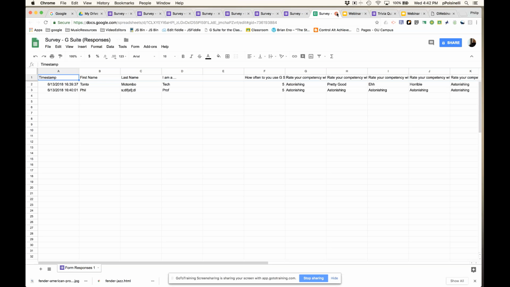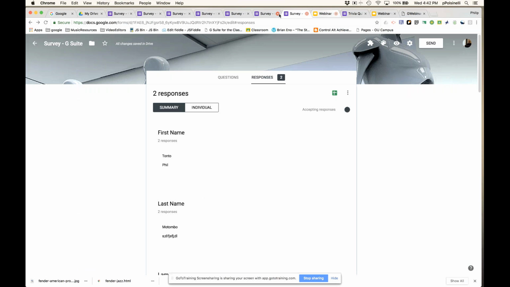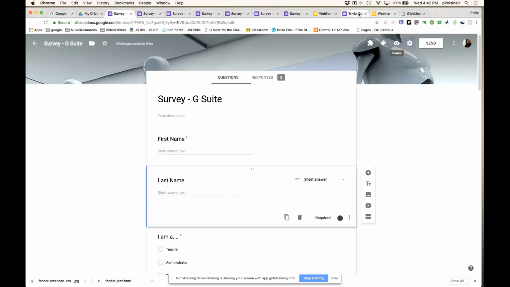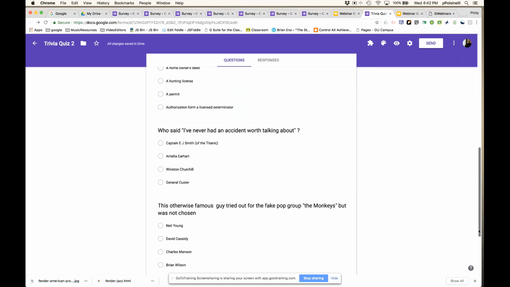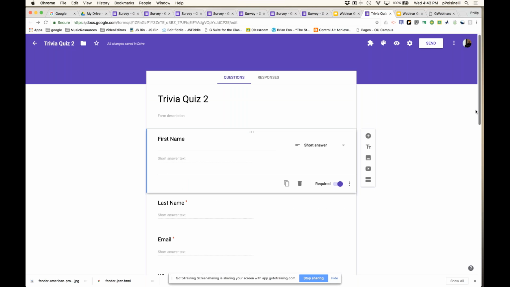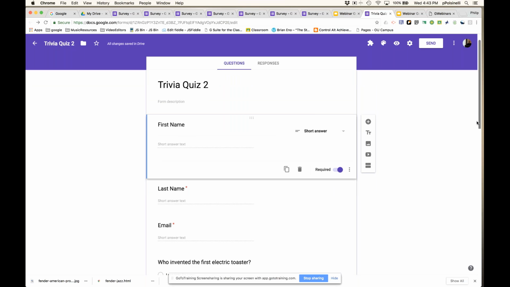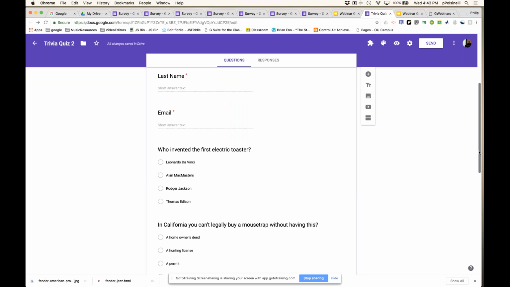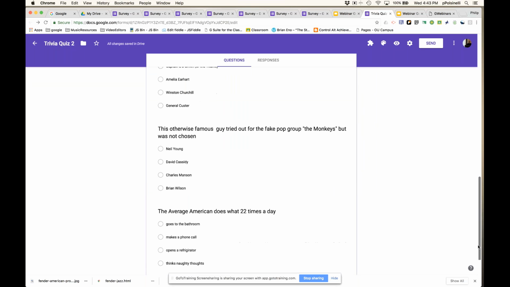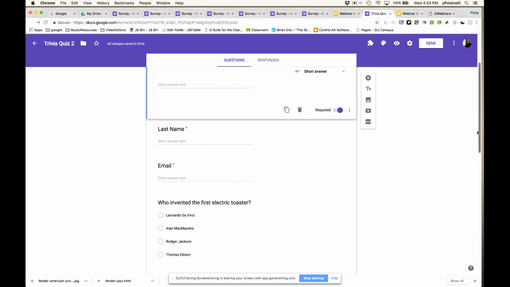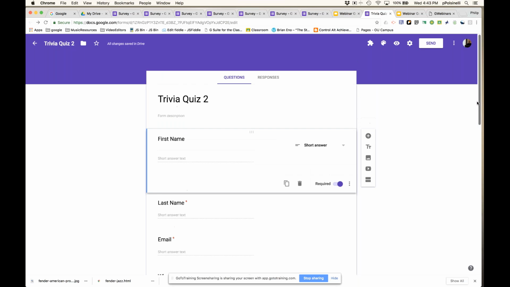Now, what I want to do is show you how to make a form into a quiz. So I have a pre-made set of questions in here that I'm going to use, and I'm going to make them into a quiz. Now, these questions were put in just like the ones in the previous one. These are mostly multiple choice. Okay, but I'm going to show you how this works. So this is a trivia quiz.